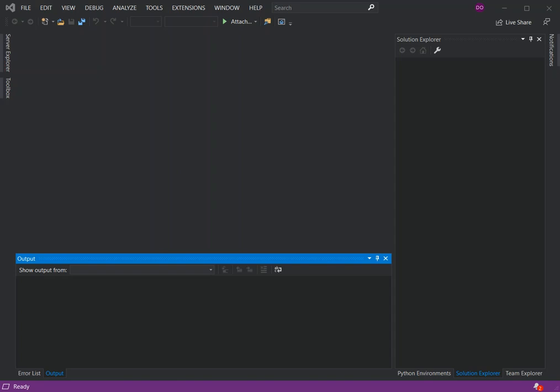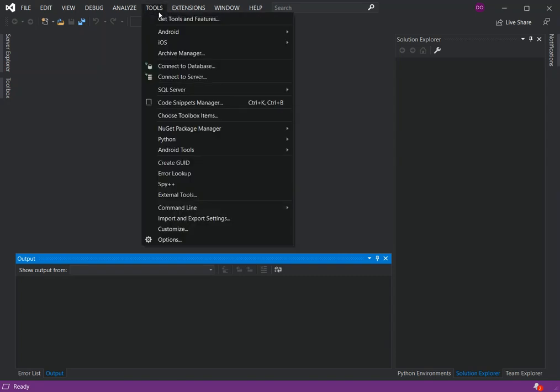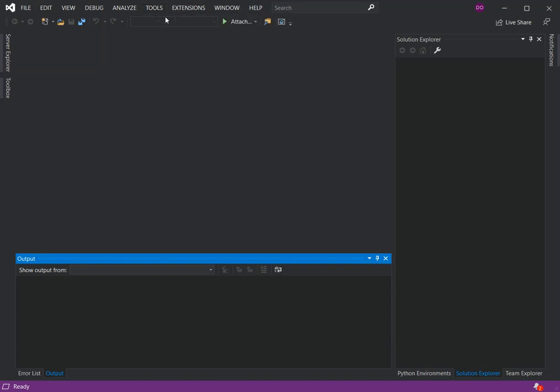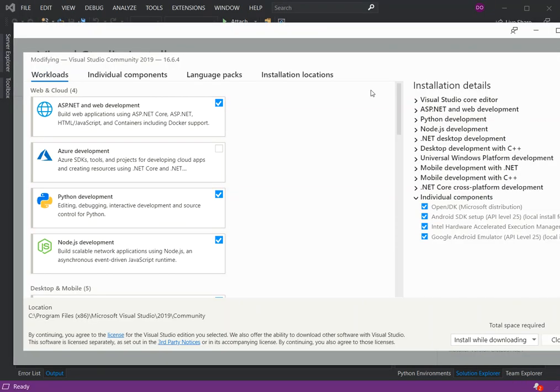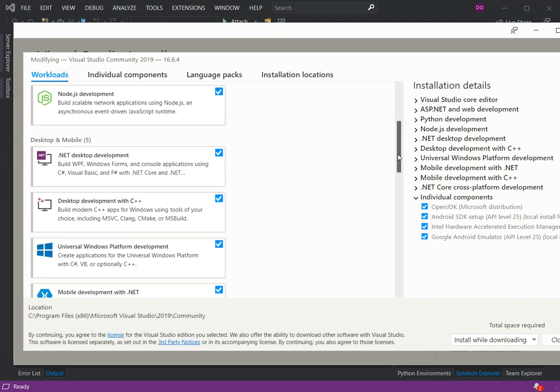To get started, we have to make sure that we've got desktop application development with .NET enabled in Visual Studio. We can check this by going to Tools and clicking on Get Tools and Features. Once the Visual Studio Installer is open, we scroll down and make sure that we've got this bit checked.